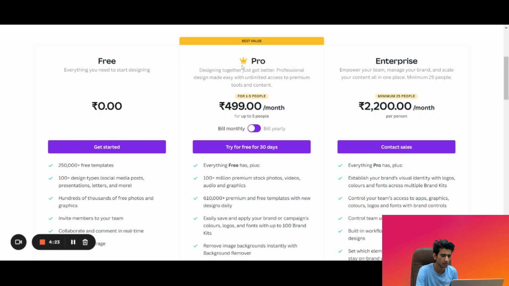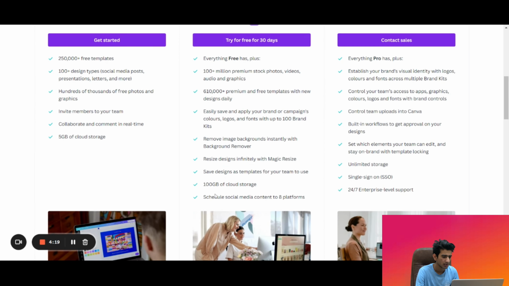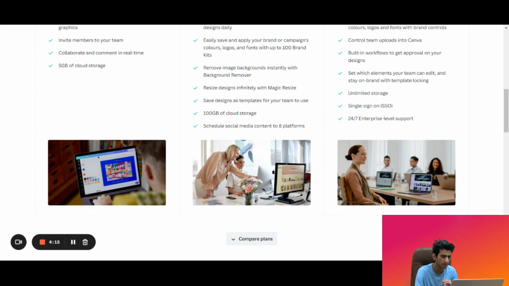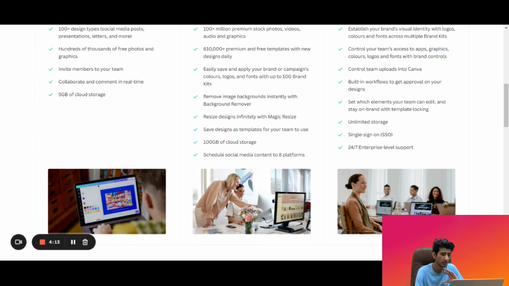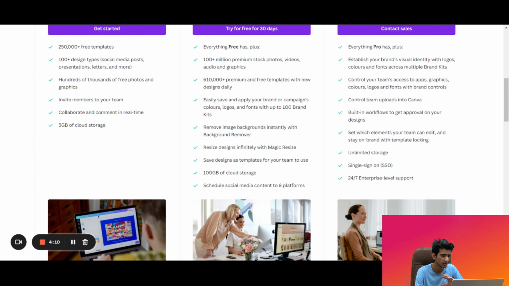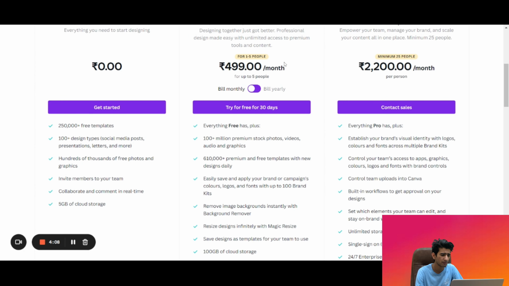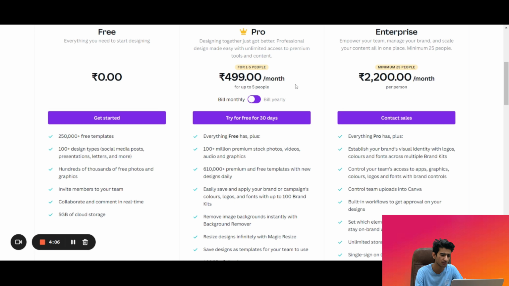Well, we use the pro plan, and the pro plan is more than enough for you. It gives you access to almost everything, all their template libraries, all their pro images and everything. And if you bill monthly, it's just 500 rupees per month. And if you bill yearly, you save around 2000 rupees. So that's about the pricing plans.